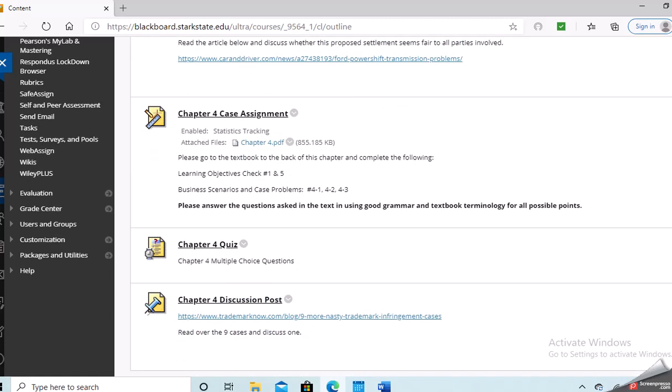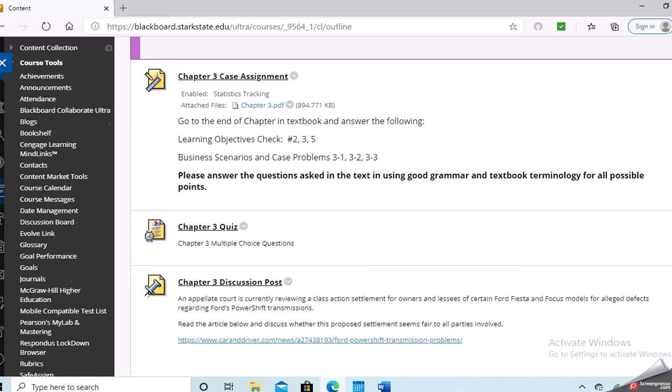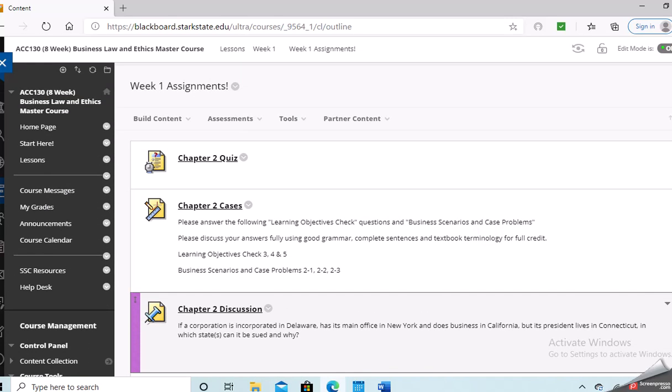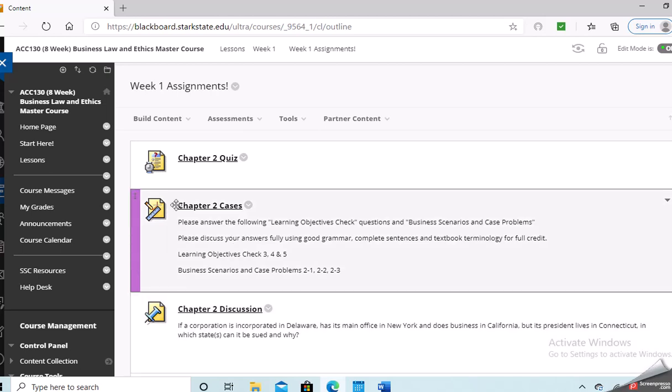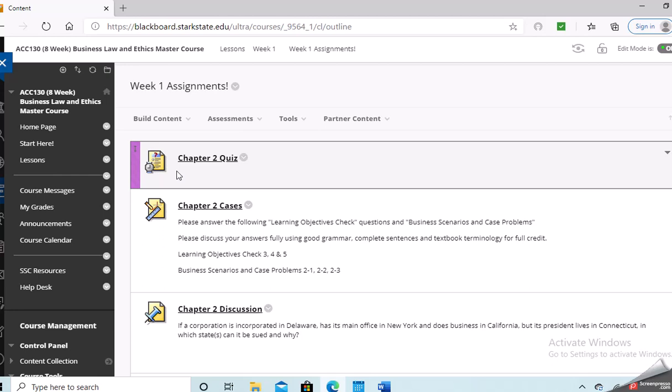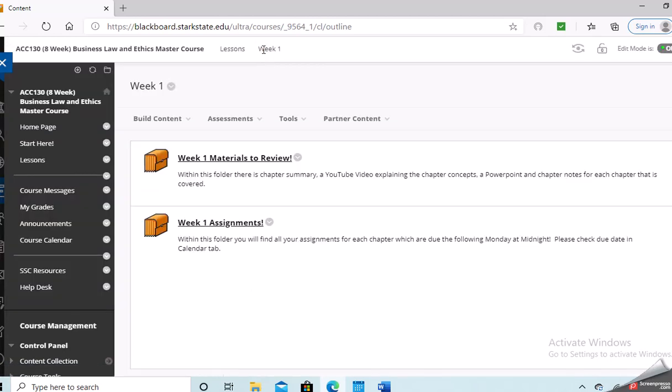So depending on how many chapters we cover in a week, like in this case, you're going to have 3 chapters that we're covering, so you're going to have 6 assignments that are due. And they're always due Monday at midnight, so that way you have the weekend and then plus an additional day, except for when we get to our final week.